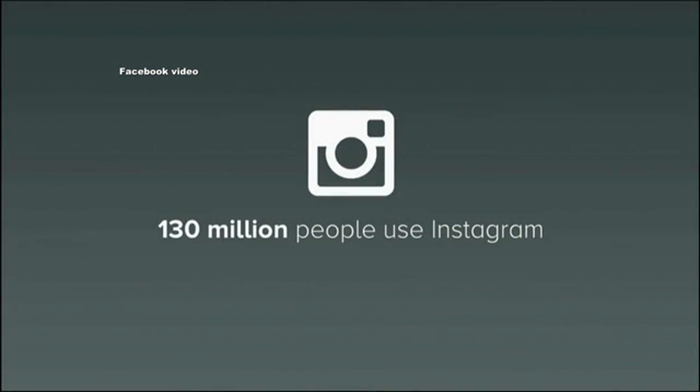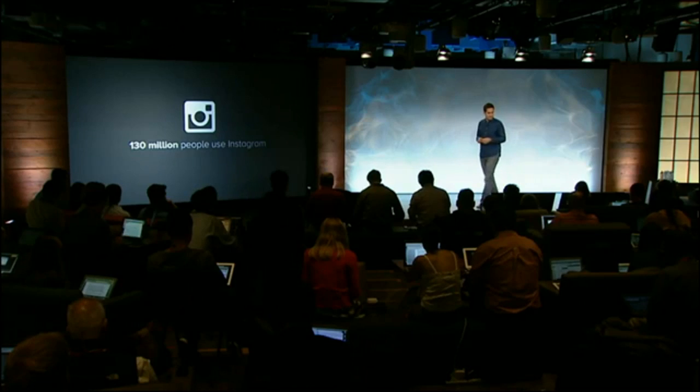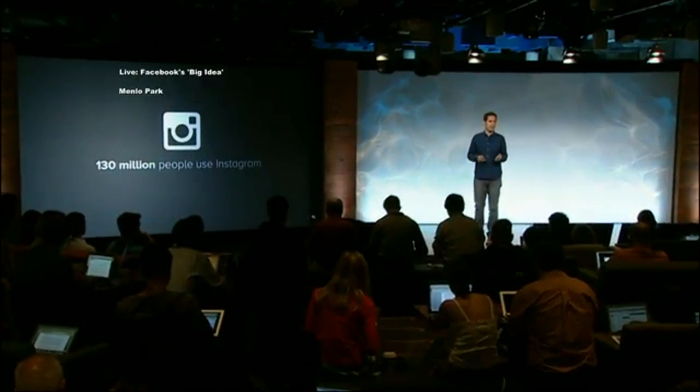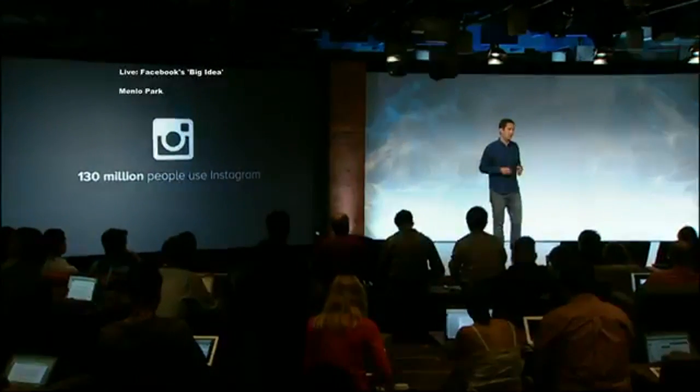And now, 130 million people use Instagram every single month. That's amazing growth for a service that's only been around for a couple of years. And what's inspiring about this is that these are people just like you and me coming together to share the world in real time. This is really significant.